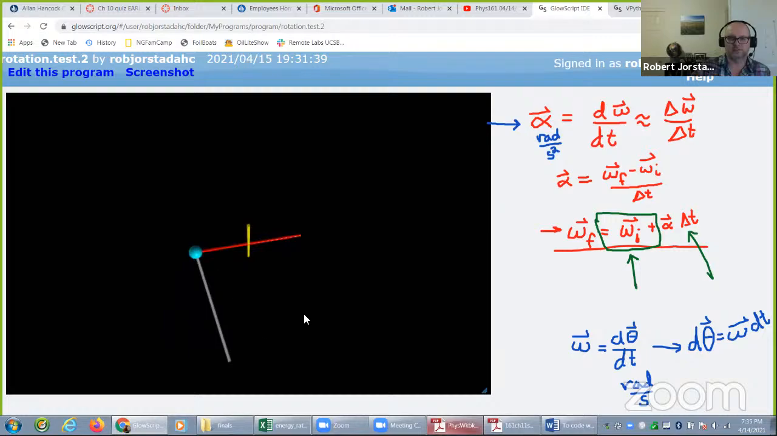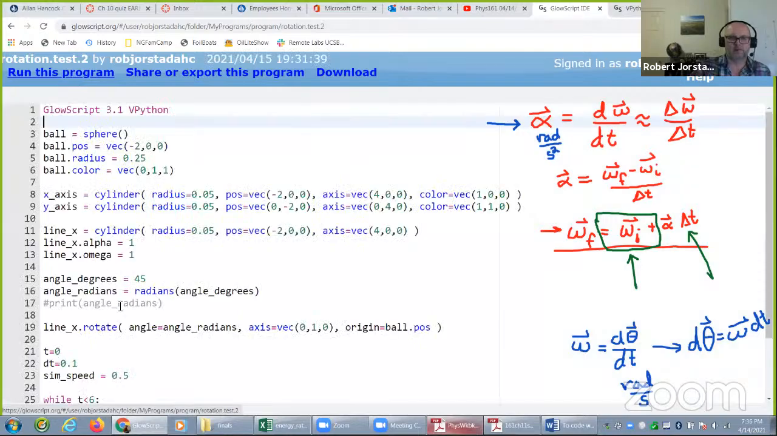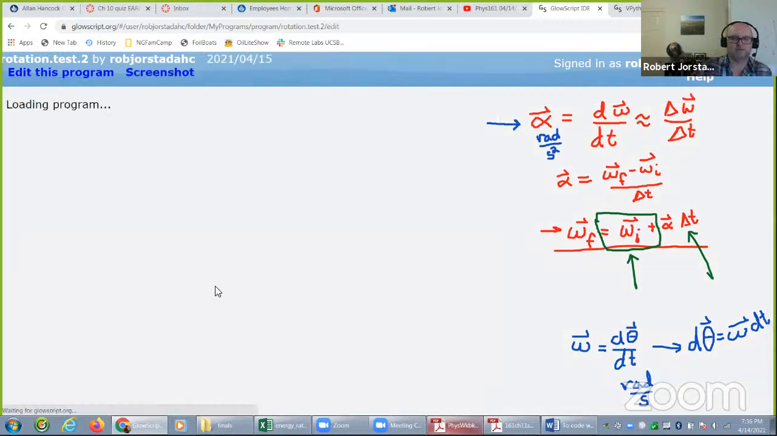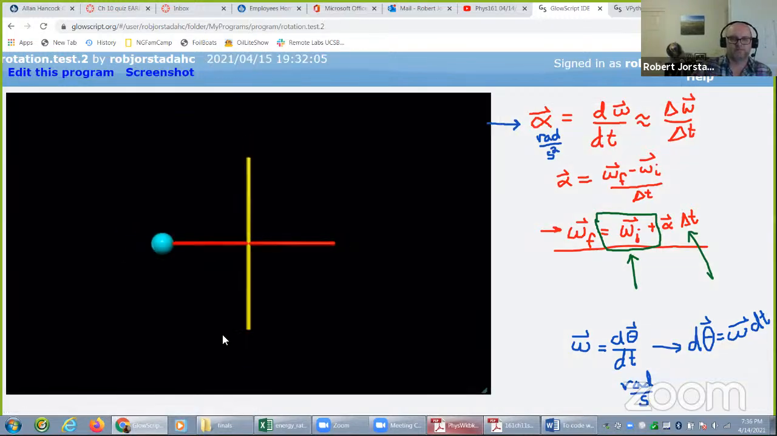There it goes. You see it? It looks like it's getting faster. Do you see that? Now, if we run this at real time, you might see it a little bit better. I don't know how well this is showing up. So it's rotating.